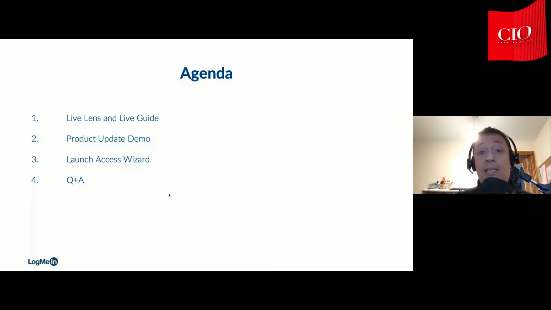Live Lens is basically gaining access to the end user's camera in a very easy way with no download required. And then you can guide them through. We're going to talk through that a little bit as well.